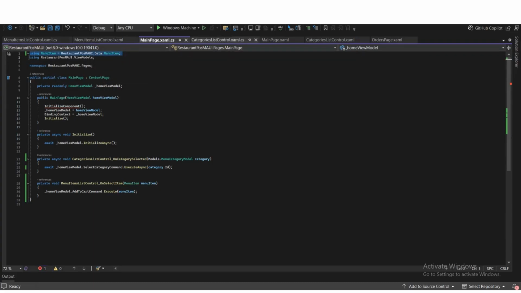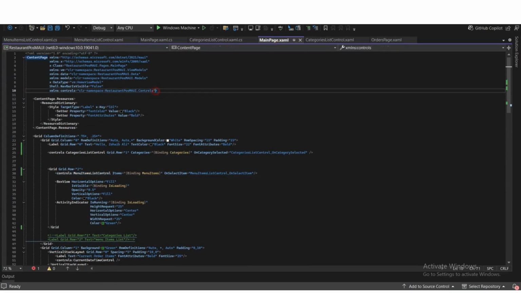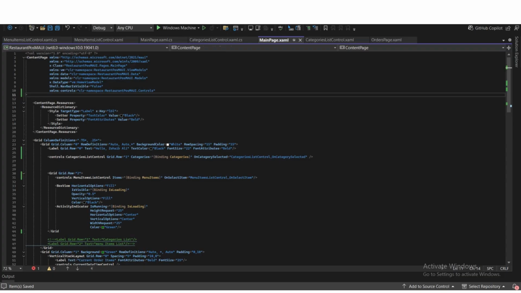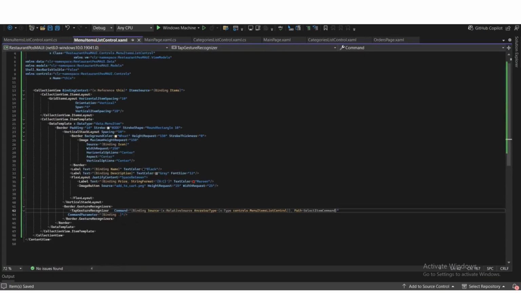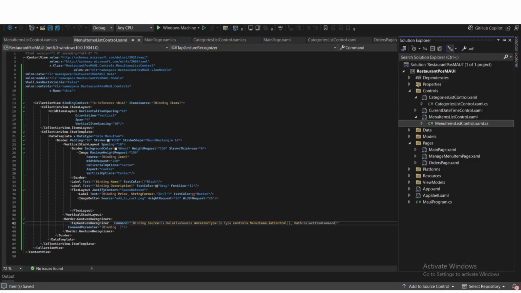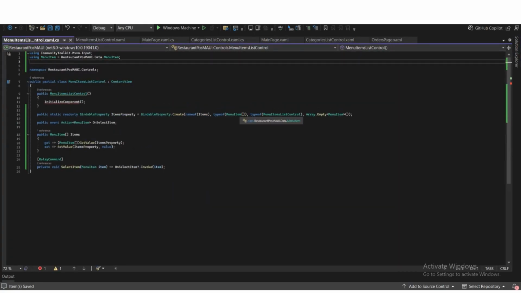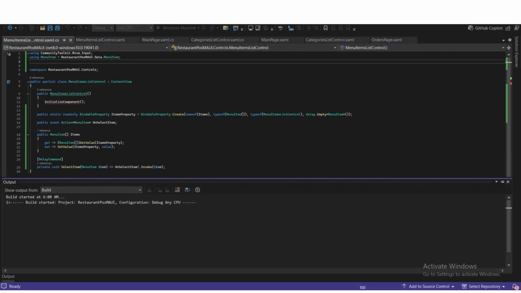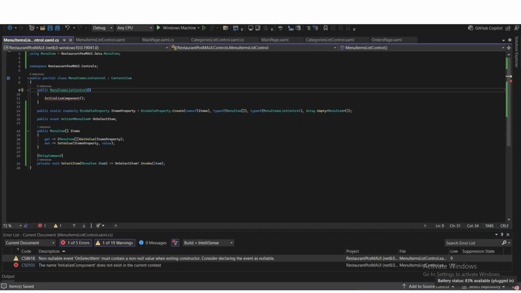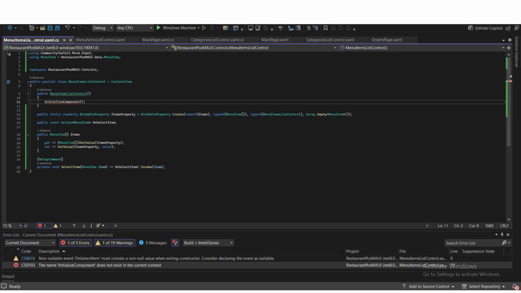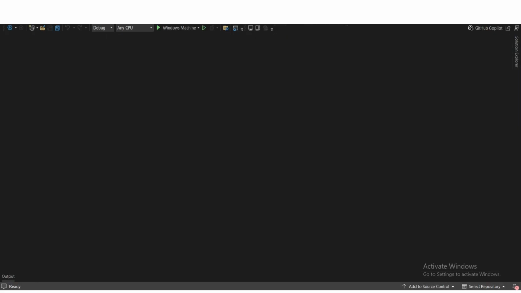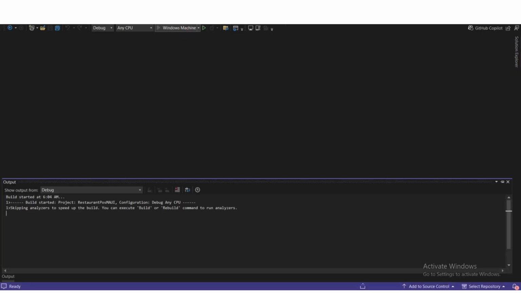Just copy this thing and paste it inside this as well. Okay, not this. And the menu items list control.cs file, here. I'm going to put it here. Okay, so now we are good. Now let's run the application to check whether it's good or not. Okay, so no, it's giving me the is initialized error because it's a Visual Studio internal error. So let's close the solution and let's restart my Visual Studio. Okay, so now I restarted my Visual Studio. Let's run the application again.